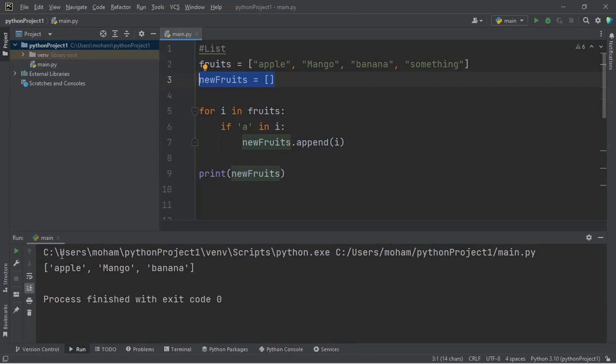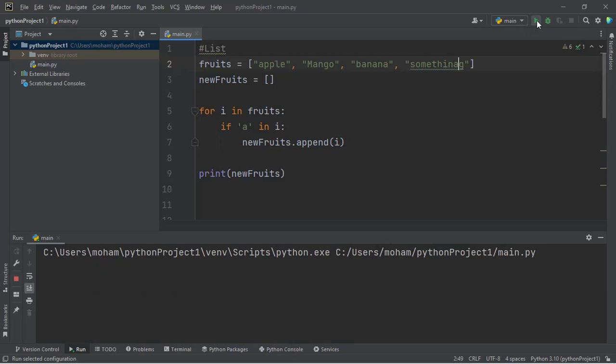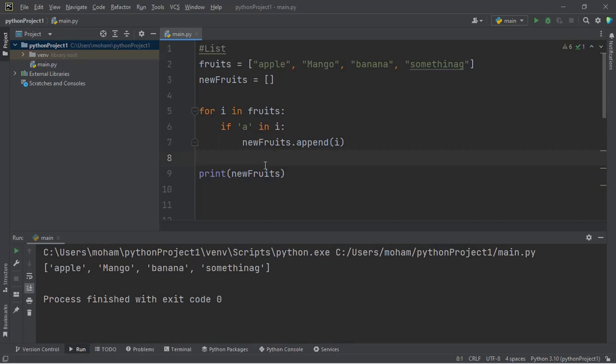All right, so we are going to get apple, mango, banana. Now the something did not come because there's no a in something. So if I decide to put a here, we are going to get all the elements again. Good. So that is the basic and requisite understanding of loops.